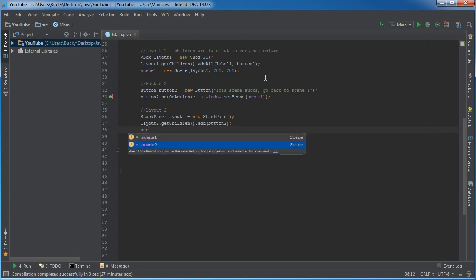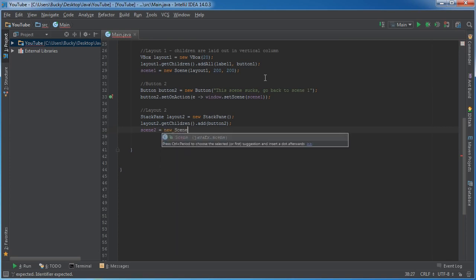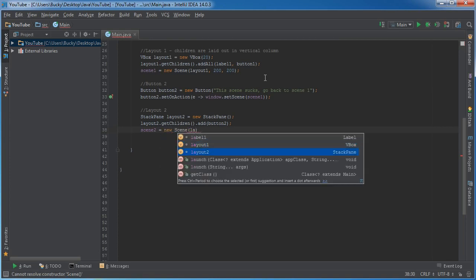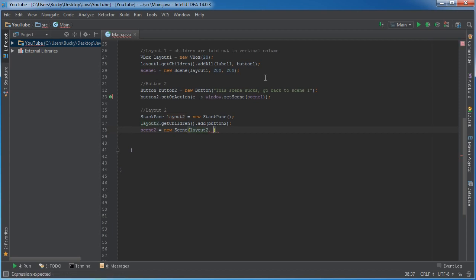And now we just set up our scene. So for the second scene, of course, it's a new scene, a new view. What layout are you using? How about layout 2? And how big do you want me to be? Well, how about a little bit bigger, 600 by 300.